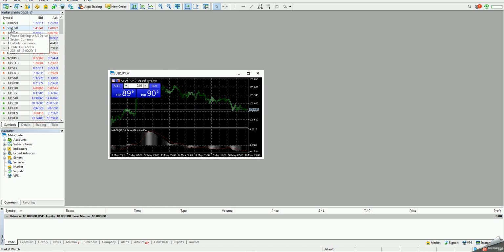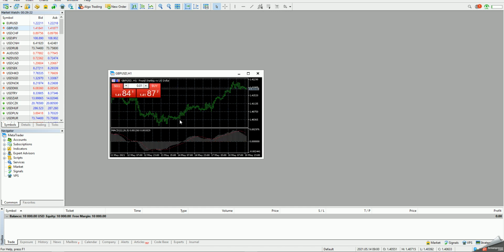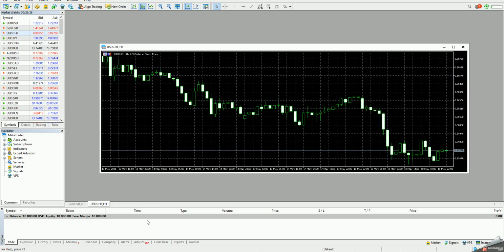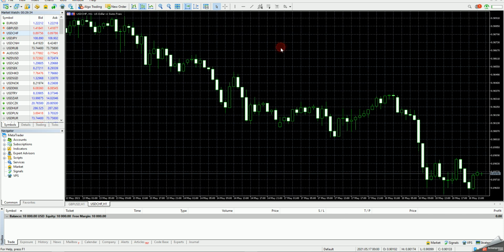Notice that if I take this GBP USD and drag it on top of USD JPY, it will be replaced by that. But if I want both of them, I'll have to click on USD Swiss franc and drag it on the side, and then I'm going to have both. In this case, I want this whole page to be filled with the charts. Double click on that, then it looks cleaner. Then it fills the whole place.